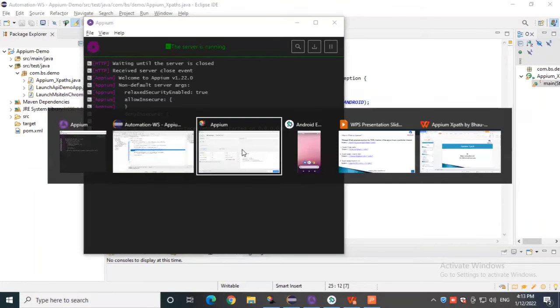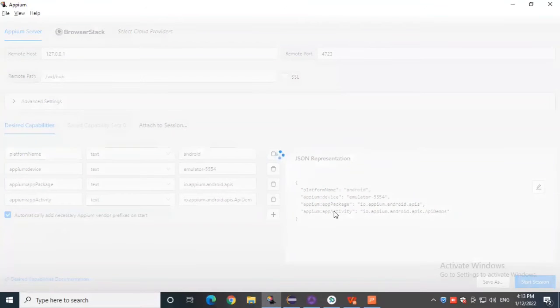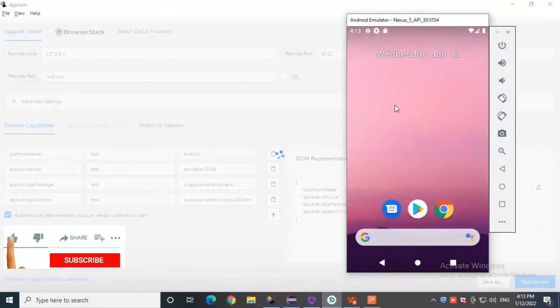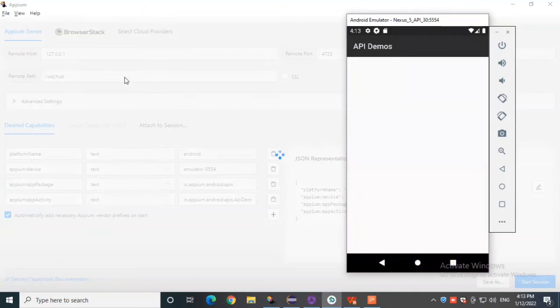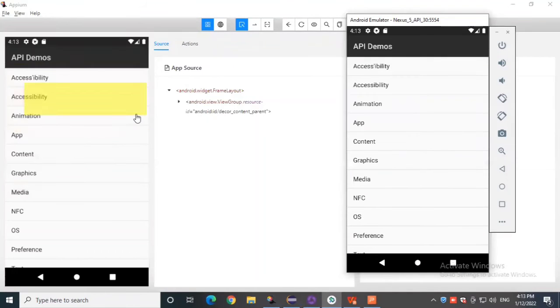Just start inspecting through this Appium Inspector. Click on Start Session and it will launch the API Demos app in this emulator so we can inspect the elements. You can wait for some time, as it will take some time to launch the app on this device and also take a screenshot of the front screen. It will launch successfully here and we are able to inspect the elements.